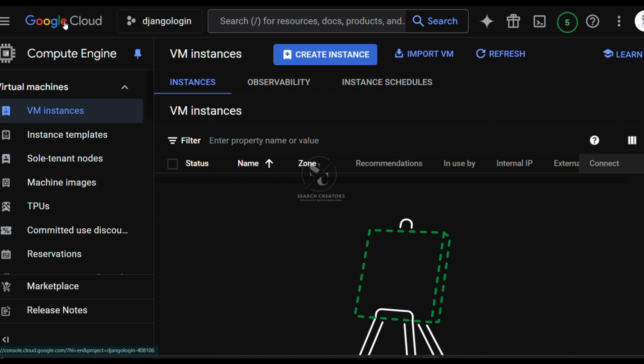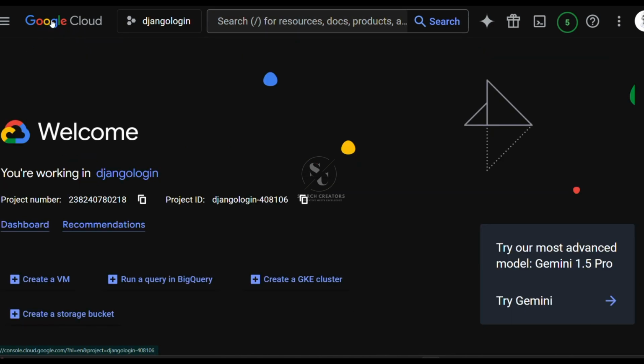Now go to the dashboard: click on this Google Cloud icon, and after that we come to the dashboard. This is all about experiment number one.